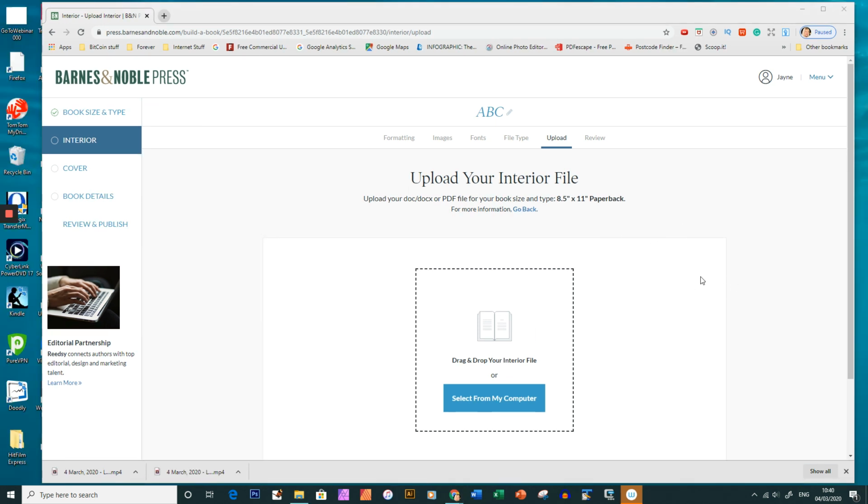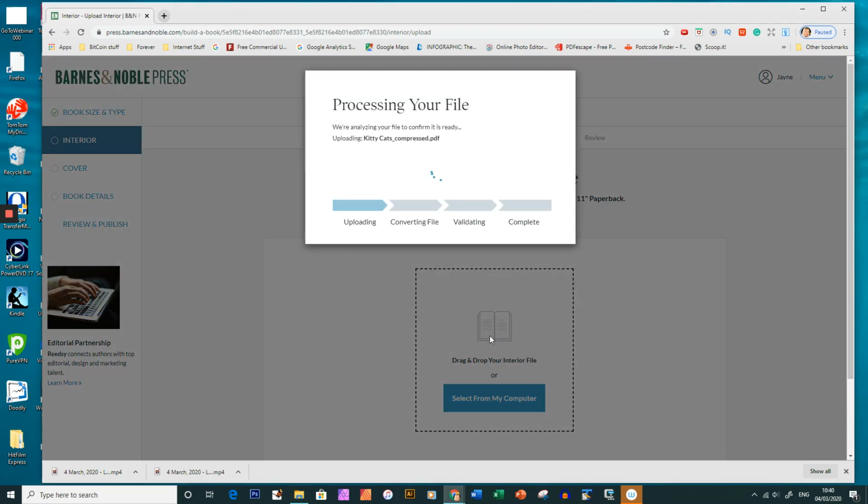Okay, so now we're going to upload the file. I'm going to upload one I've already done because I can delete it again afterwards, and you can drag and drop the file straight into this particular process. Now this might take a little while, so I'm going to pause while it does so you don't have to hang around watching a blank screen.